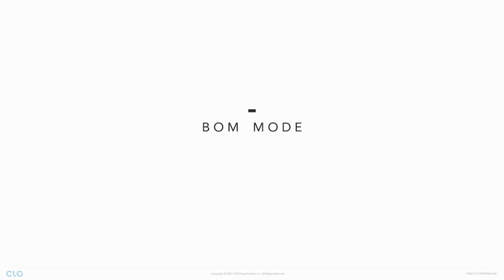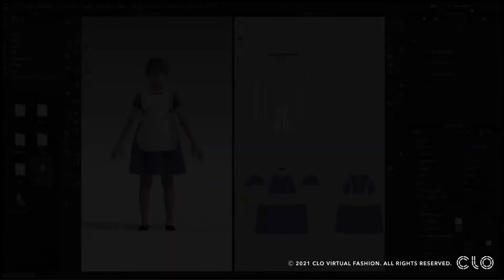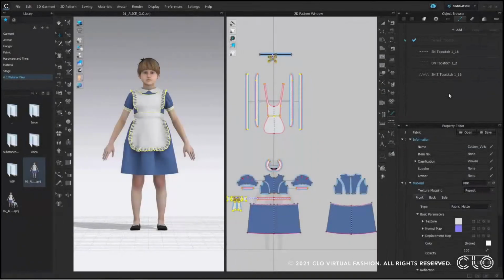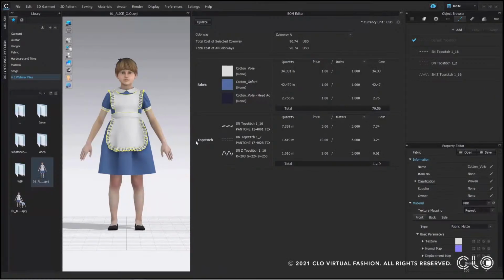And then we can move to the BOM mode. Top stitch information is added into the BOM editor in 6.1. We can preview the top stitch styles and the quantity depending on your garments, and change the price and unit to check the cost. You can also check the total cost and save the BOM file as a record for internal or external communications.